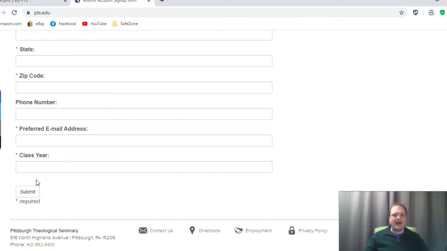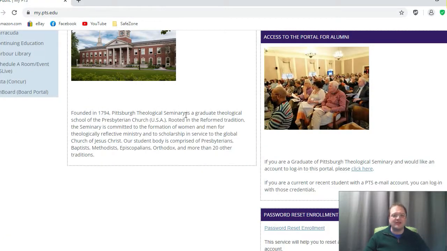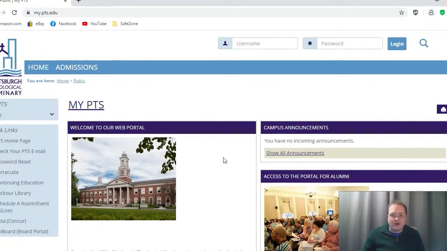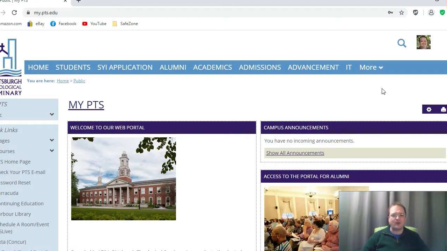And it'll take a little while once you hit Submit, but we will get you account information so you can log in. Once you have that account information, or if you already have it, you will come right here to the login screen, and you will enter your username and then your password. Then you click Login, and it will bring you into the My PTS portal. And so this is the private part of our website that is just for our students, faculty, staff, and alums.